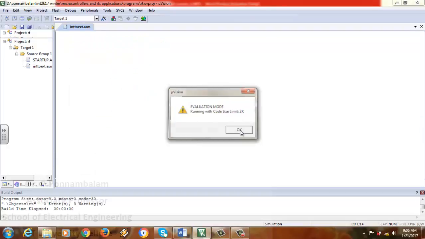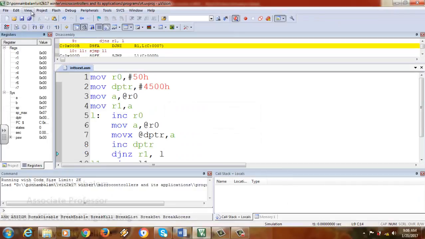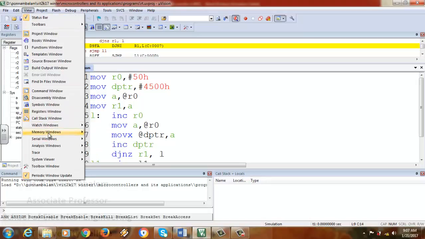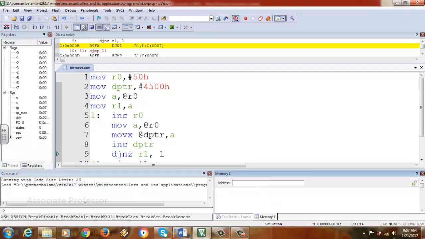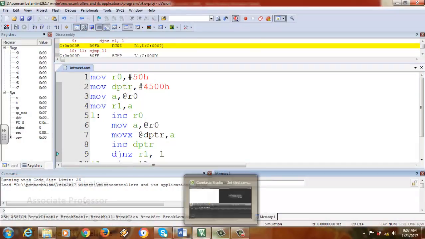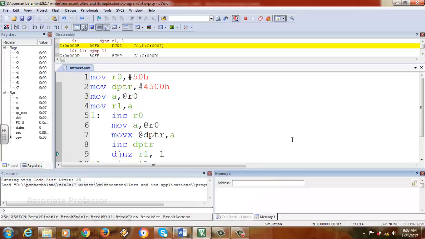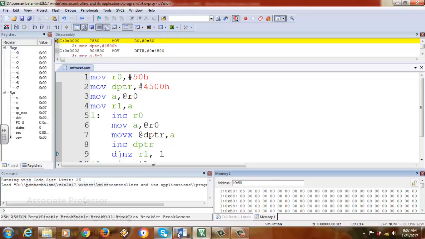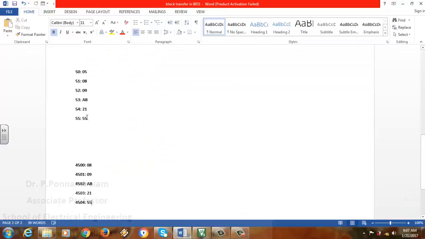Now we'll get into the start stop debug session. So here view memory window. As we are giving the data in internal memory, I'll type I colon 0x50. 0x represents it's a hexadecimal value. When you are putting 0x, it's not necessary to put h afterwards. So here I'll give the data 5 and 8 9 AB 21 55.